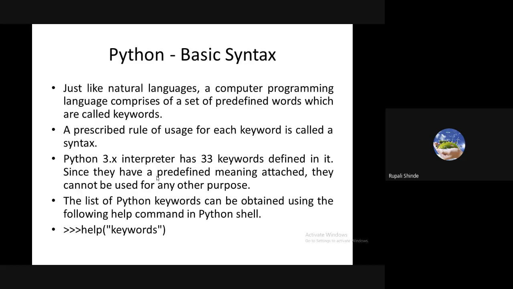Likewise, Python also has syntax, some terminologies, some building blocks and properties which they have given to the programmer to use directly, like some keywords they have given. So we can use the keywords as they are in Python programming. Likewise, we have to see some basic syntax for Python.